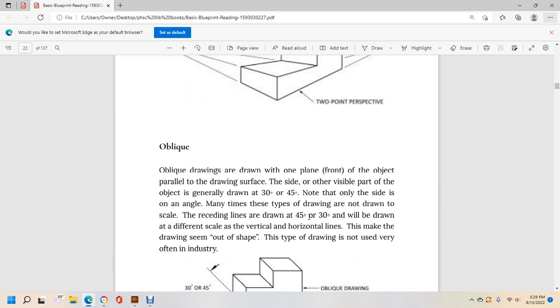Oblique drawings are drawn with 1 plane in front of the object parallel to the drawing surface. The side or other visible parts of the object are generally at a 30 to 45 degree angle. Note that only the side is on an angle. Many times the drawings are not drawn to scale. Receding lines are drawn at a 45 to 30 degree angle, and will be drawn in a different scale than the vertical and horizontal lines. This makes the drawing seem out of shape.